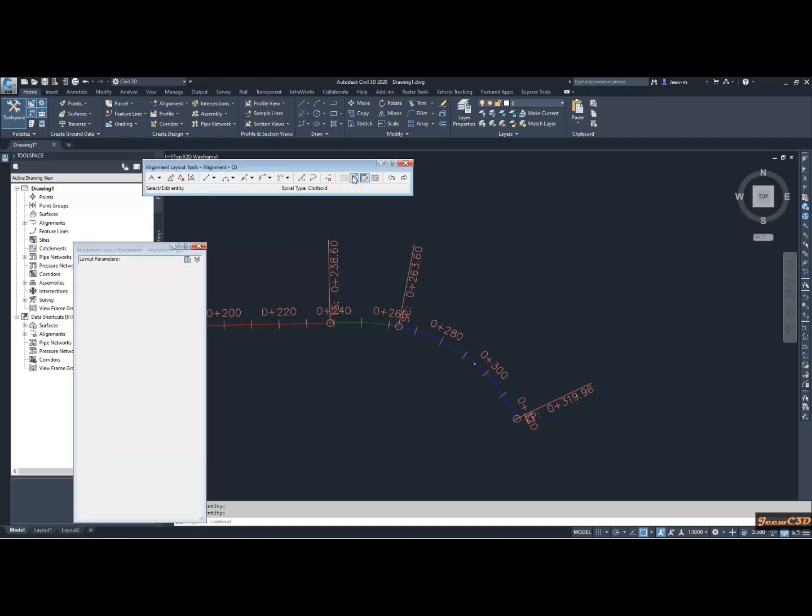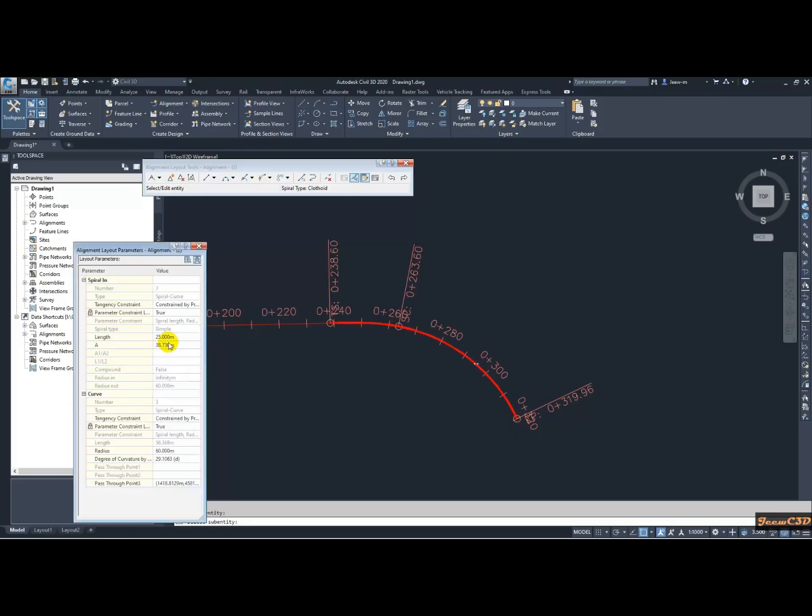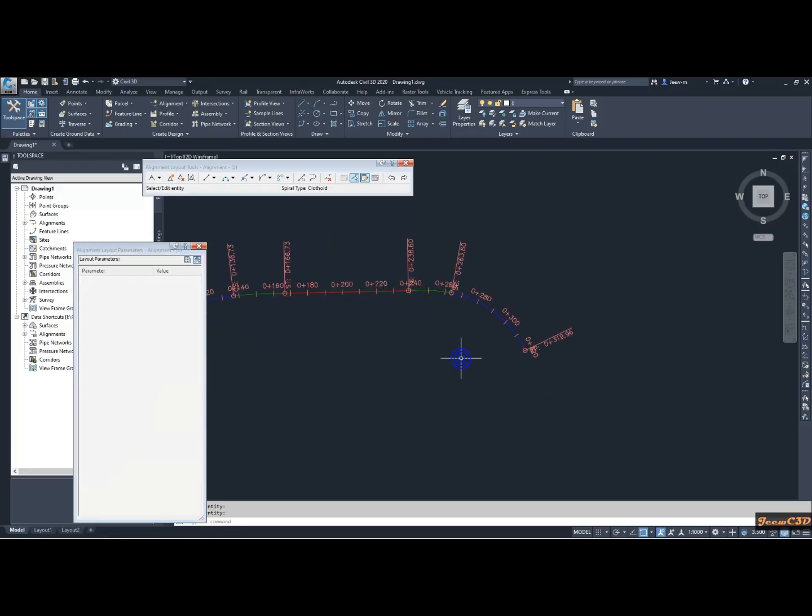it is 60 meters and spiral length is 25. So that is how to add a simple spiral or single spiral to a curve or a line in Civil 3D. In the next video we will see how to add reverse spirals and compound spirals into Civil 3D alignments.